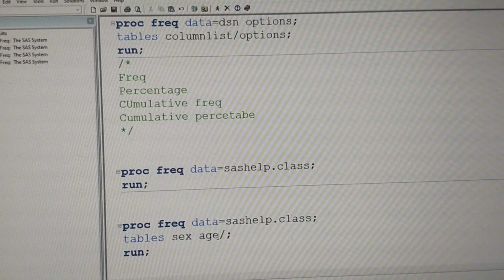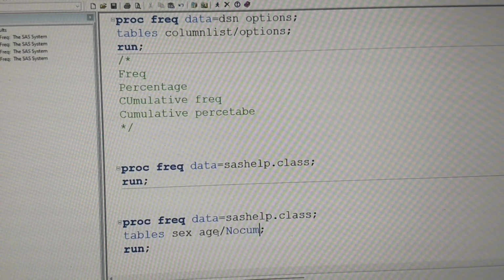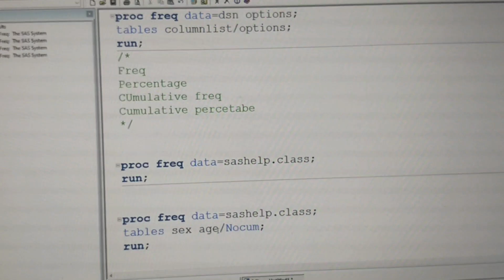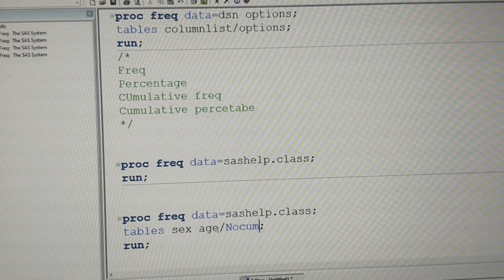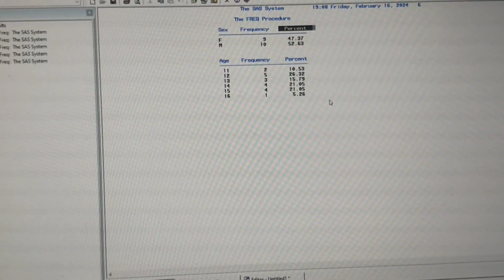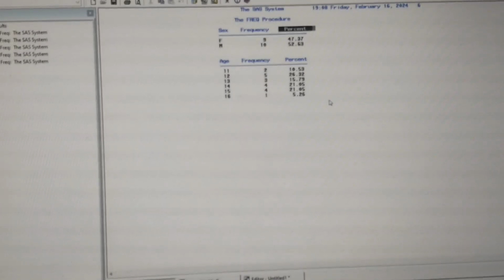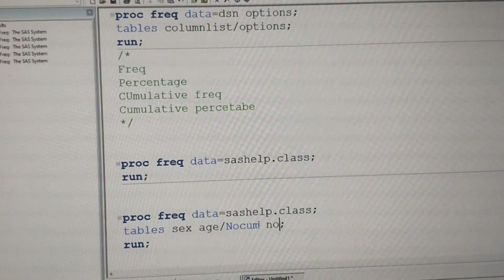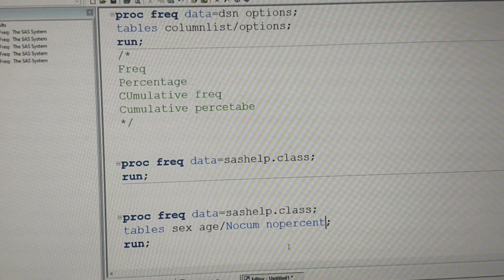Now I don't want the cumulative percentage. Then directly you can use the nocum option, which means I don't want cumulative, I need only frequency and only percentage. When I submit, we can see only frequency and only percentage. We don't have any cumulative frequency and cumulative percentage because I have mentioned the nocum option only. Next, I don't want percentage also. Then we can directly use nopercent.